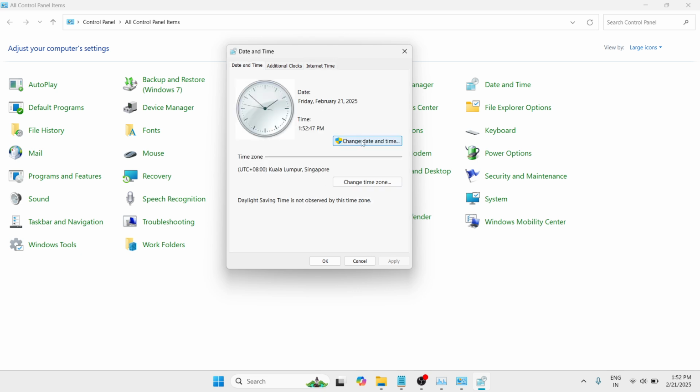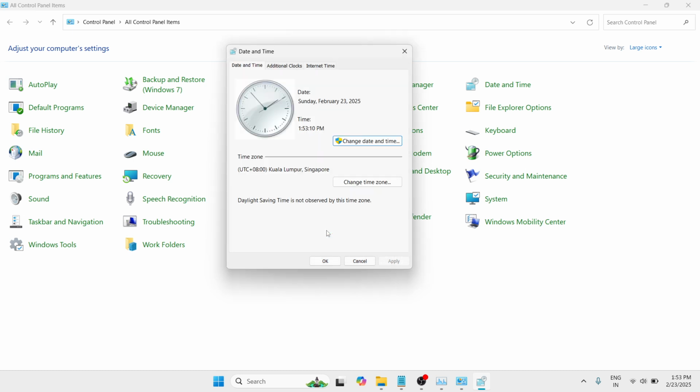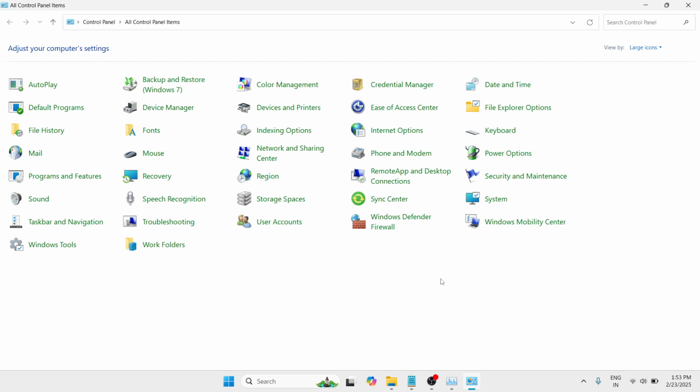Once done with the internet time, proceed to date and time. And here you need to proceed with change date and time. So here's the catch. You need to set the date to a few days after your current date. So today is the 21st day of February 2025, so I'll be going with the 23rd of February 2025. Once done, click on OK and then OK once again. In that manner, you have just changed your date to a few days after your current date.